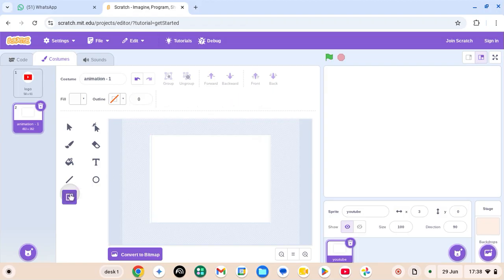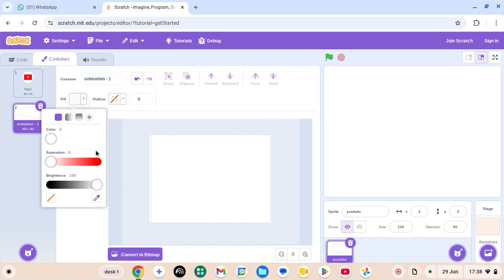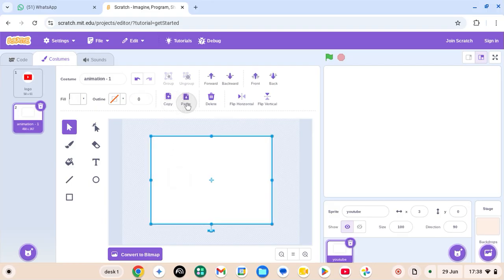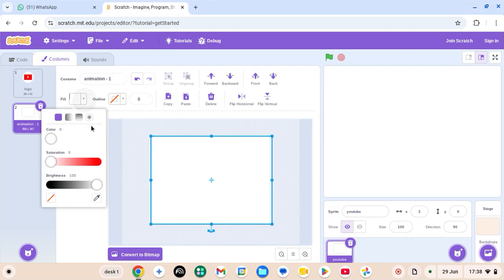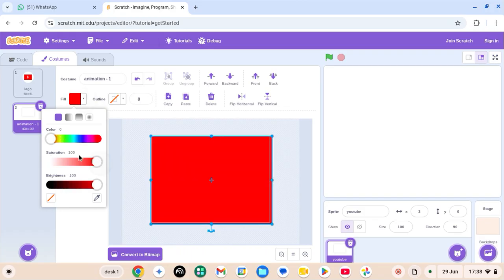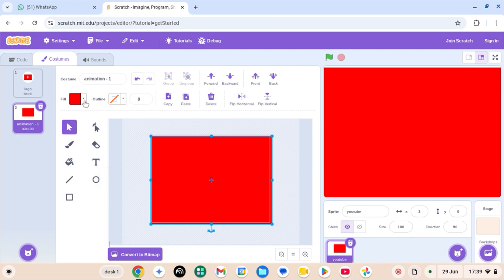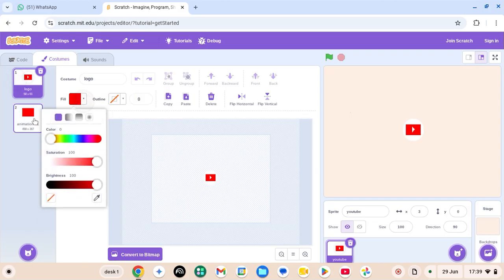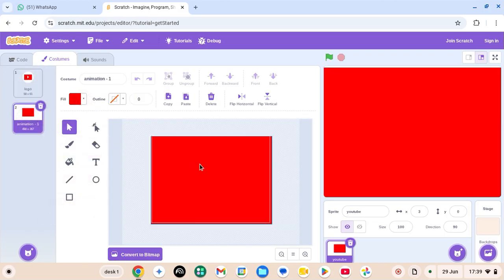Now I'm going to also choose the rectangular tool. Just click on this select tool, copy it, paste it. Now for this, I'm going to make it 0, 100, 100. So it's really bright red. Really bright red. Just like this one, 0, 100, 100.